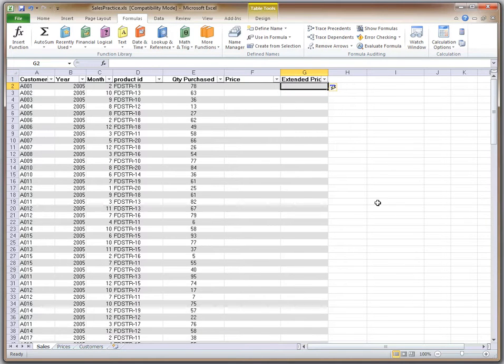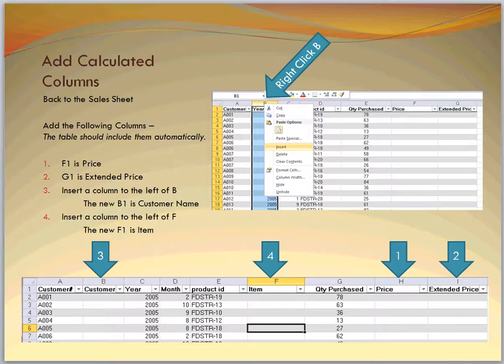It added that one in too. Now let's see, what were the other ones? We're going to insert a column to the left of B, and the new B column is going to be called customer name. And then we're going to do one to the left of the quantity purchased, and that's going to be item. So let's do those.